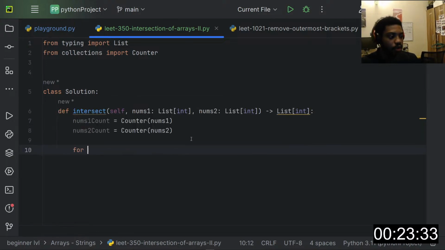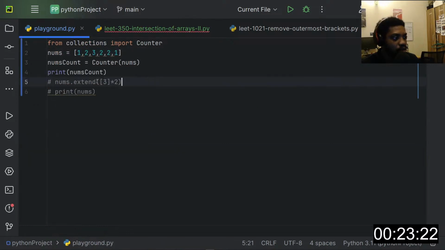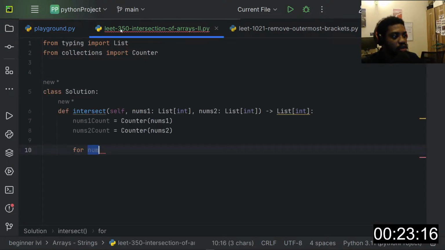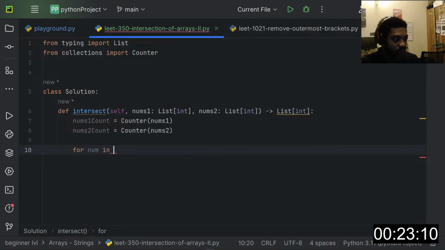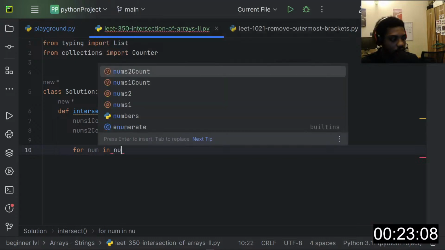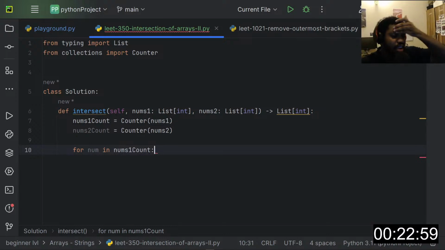So we can see for num, now this num here, let's say if nums1 was this array, it will be the entire array as a key value pair. But if I did for num in nums1_count, then it will take every key. Dictionaries have keys and then values.